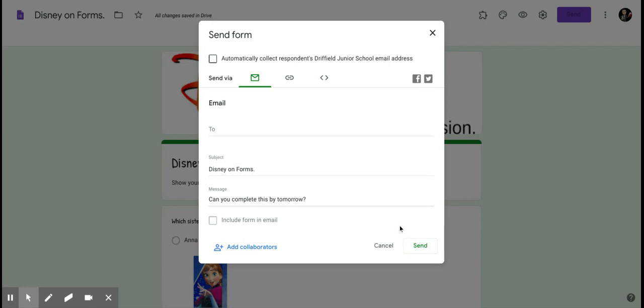You can still edit it, but when someone opens it, they'll be doing the one that was ready at the time when they opened it. So really, at this stage, it needs to be ready to go. If you're hitting send, you're saying it's live, it is good to go, and they're ready to start giving you responses. And congratulations, you've sent a Google form.